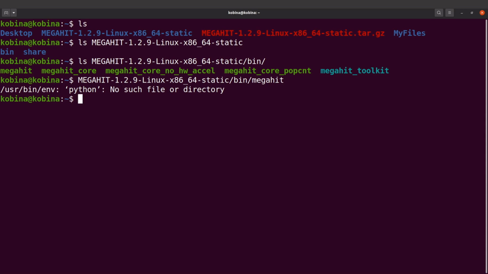Okay, we have executed the megahit binary. In some cases, you may see this error message coming up. This means that megahit was not able to find Python in this directory. Megahit uses some Python commands for some of its activities. So if you see this, then there are a couple of ways to resolve it. If truly you don't have Python installed, then you need to install Python. But if you have Python installed, then you can create a symbolic link or symlink.